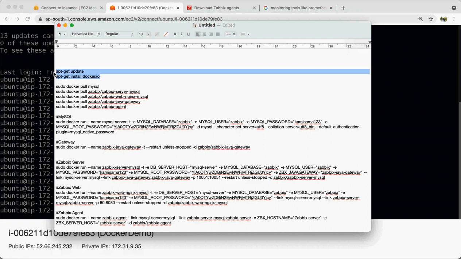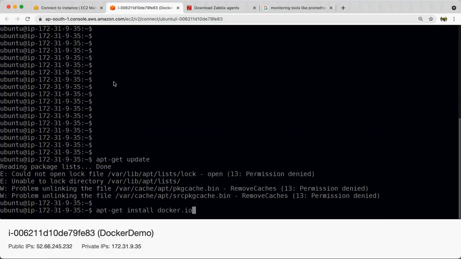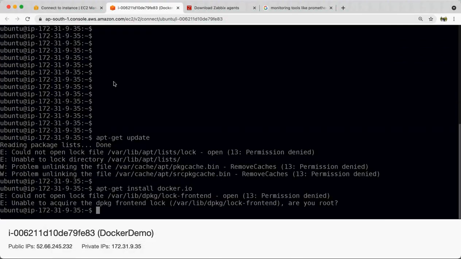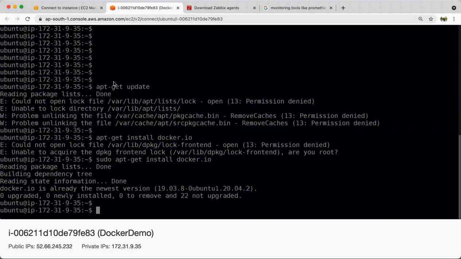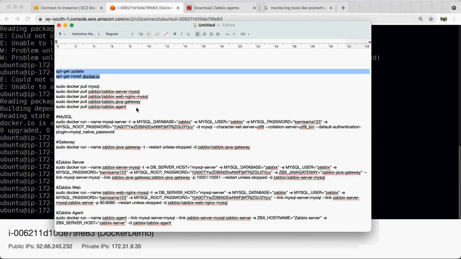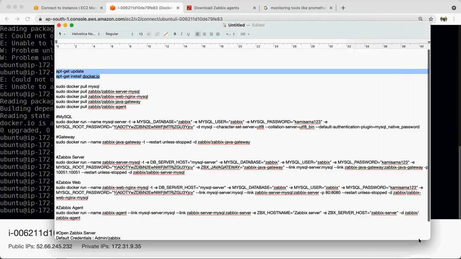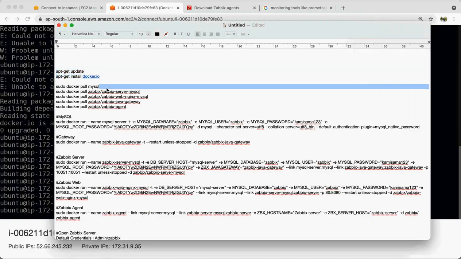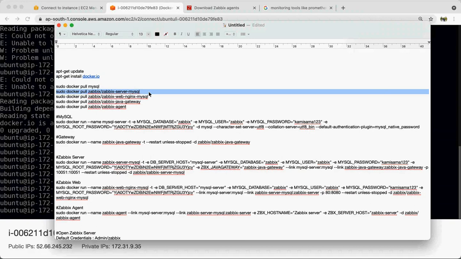Okay, so the first two steps are basically to update and install Docker on this server. Okay, sudo. Okay, so it is already installed. Now we need to download some of the Docker images. So we will be installing MySQL.